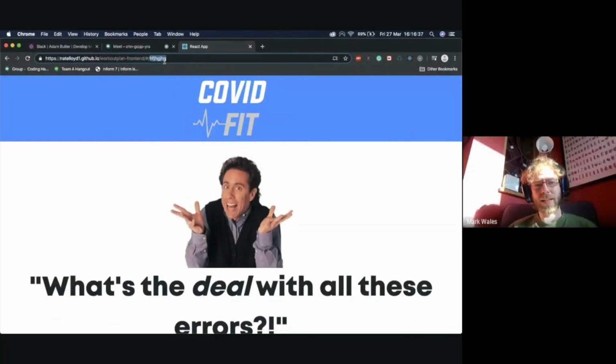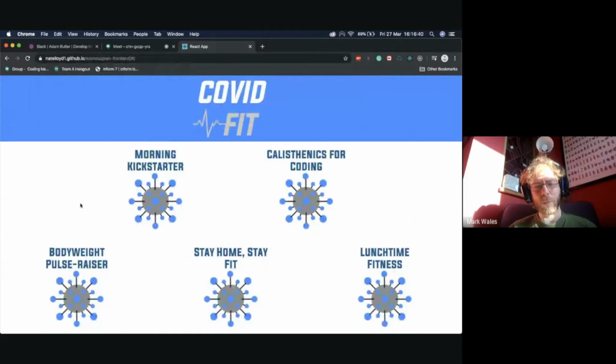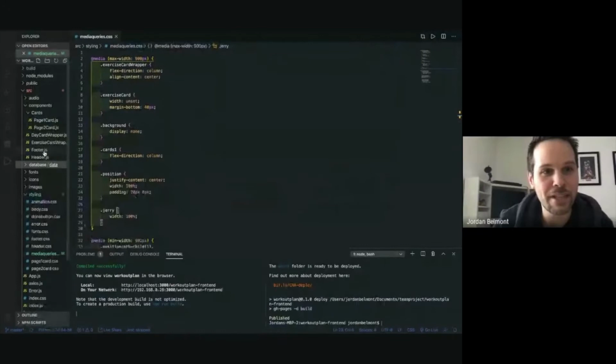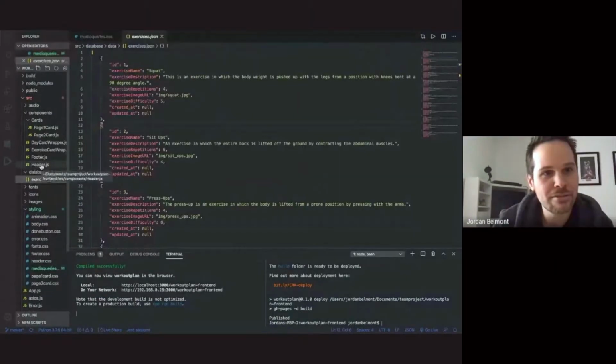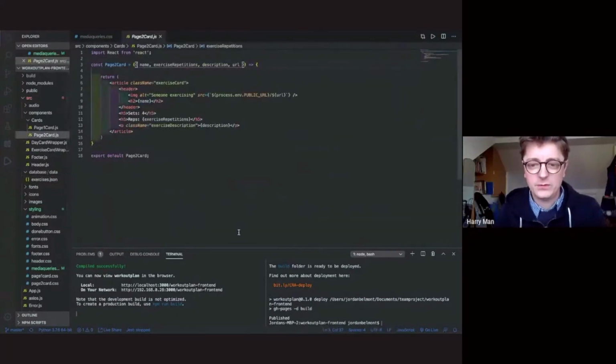Cool. And is that pulling the data from an API? It is indeed. So we've got everything coming in from the API. I don't know if Harry wants to jump in and talk about some of the back-end stuff as well? Sure, yeah, can do.